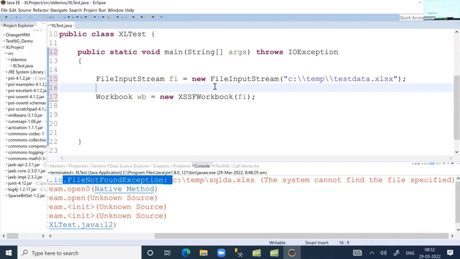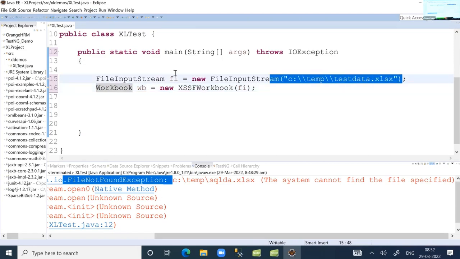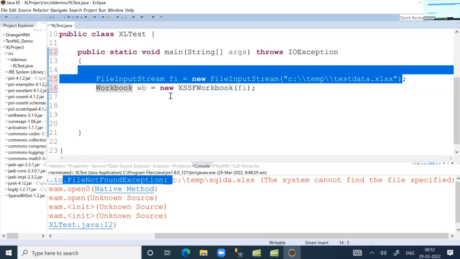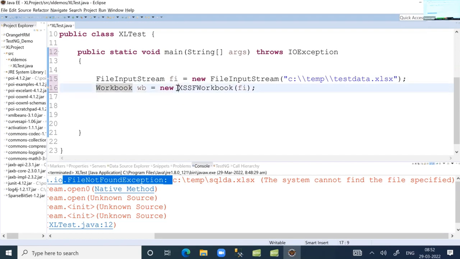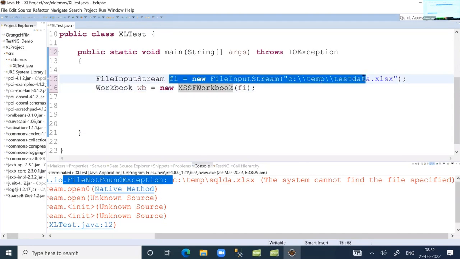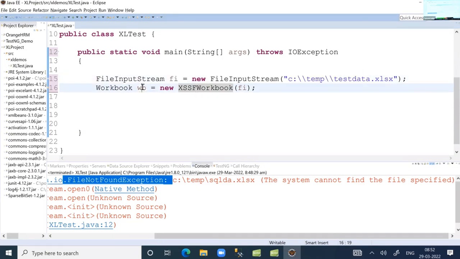Please confirm this code is understood as of now. File input stream, copying this file into the memory. Object name is FI. While creating an object for the XSSFWorkbook class, this file input stream we are supplying as a constructor. Now WB refers to this Excel file present in the memory.